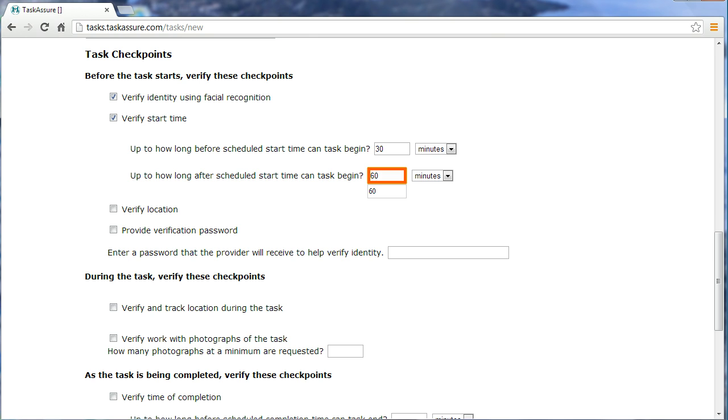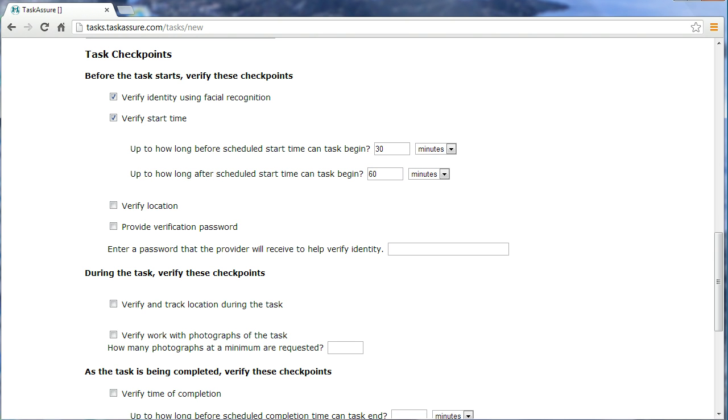So for example, in this case, I'm going to say that I do want the start time to be verified, and I want it up to 30 minutes before my scheduled time, which if you remember was 11 a.m., and up to 60 minutes after the scheduled time. So any time in that window is okay with me.